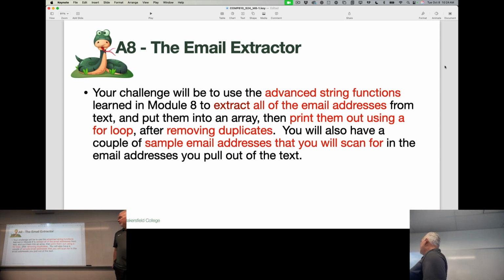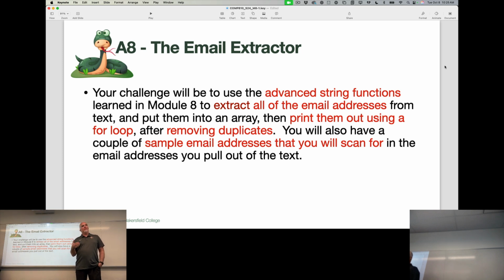do is we're going to use some of the advanced string methods and functions that we've talked about in Module 8. I'm going to give you a couple of pieces of text, and those pieces of text are going to contain email addresses. I want you to figure out how to get the email addresses out of that text and keep them in a list. And then I'm going to have you do some things with them.